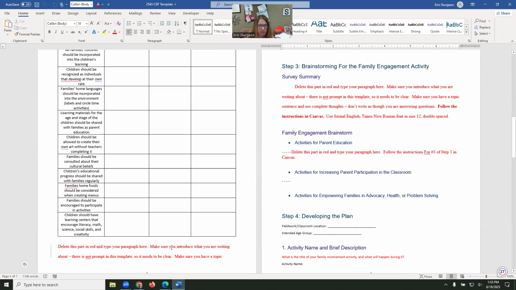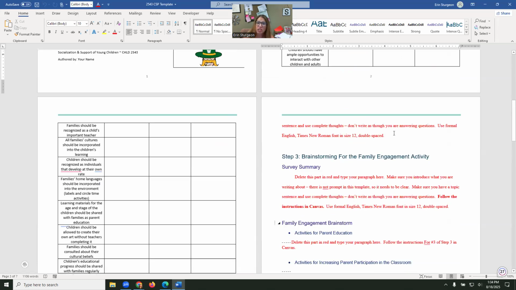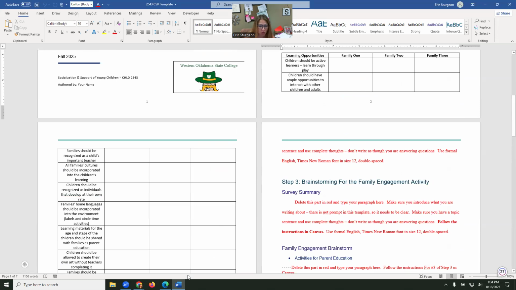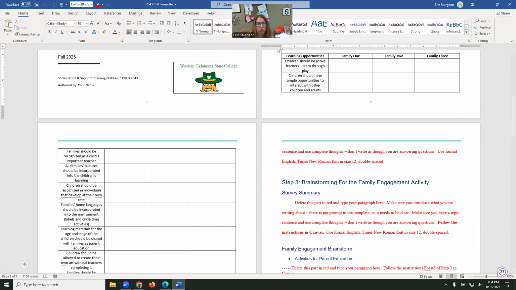This is already in Times New Roman and double spaced. Leave it that way. Change it from being red, change it to black, but Times New Roman font, 12-point, double spaced, please. And then you turn in this template. And then when it's time for step 3, you go back to your template that you have downloaded and add step 3.